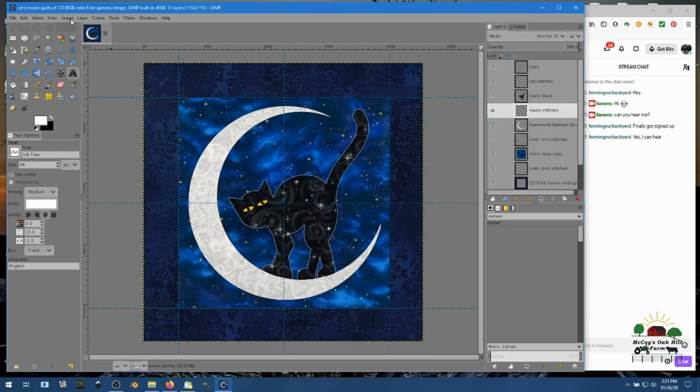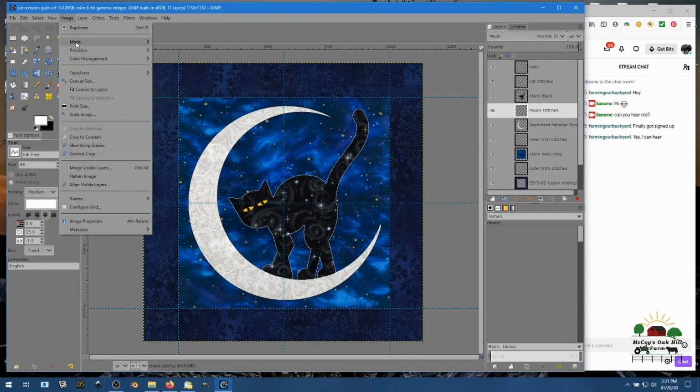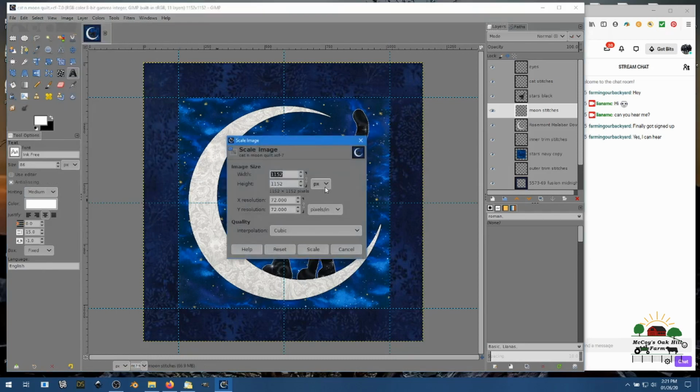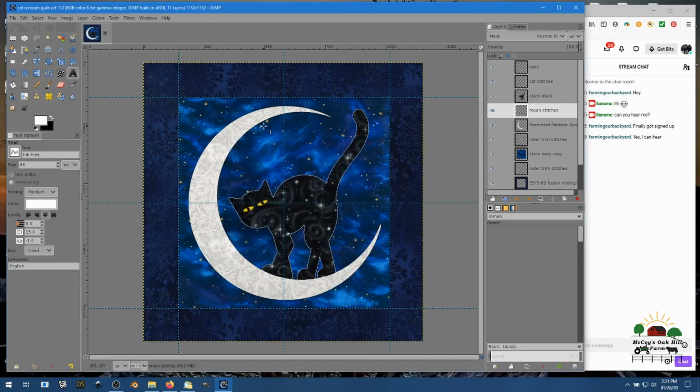So if you look at the image, let's see. Well, if you go to scale image, you can see that when I change it to inches, it's actually a full 16 inch, but this is 12 in here. So then what I did is you come over here to layers, and each thing I did was layers. So there's the eyes, oops, all gone, and the stitches around the cat. I mean, this is just me playing, but there's the cat. Okay, we'll just take that out.